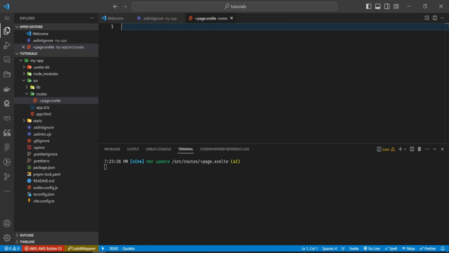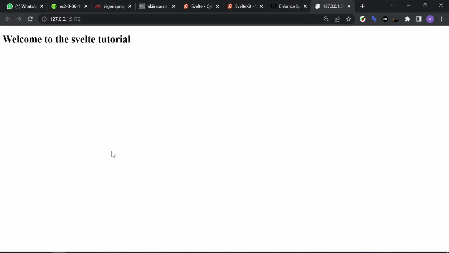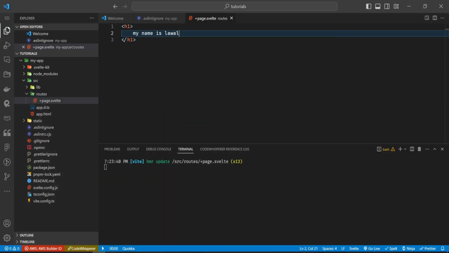I can just write plain HTML in here, just like that. I can have an H1, and I can write "My name is Lawal," and that is what's going to be outputted. Yeah, my name is Lawal, just like that. And then you might be thinking, how do I write JavaScript in here?